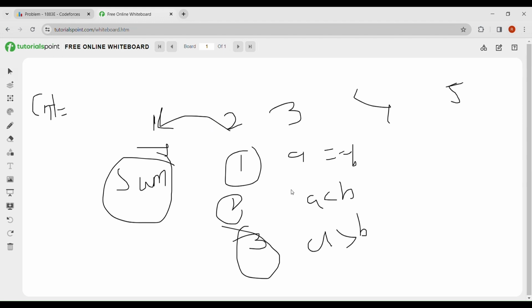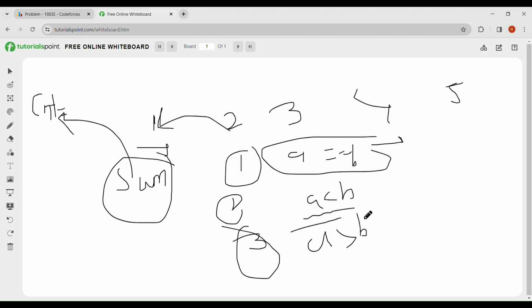For the first condition, whatever the sum is for the last index, we will add this sum to the count, and we will carry this sum forward as usual for the next indices. Then we go to the next. For the second one, a smaller than b, we will simply run one while loop.